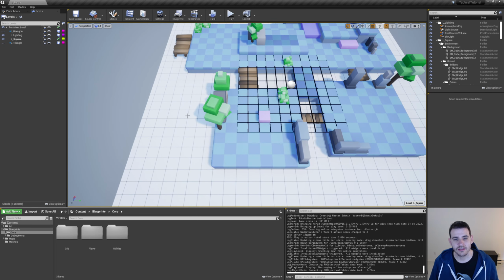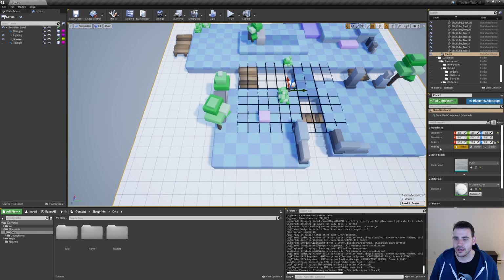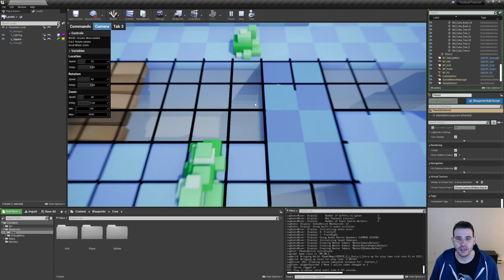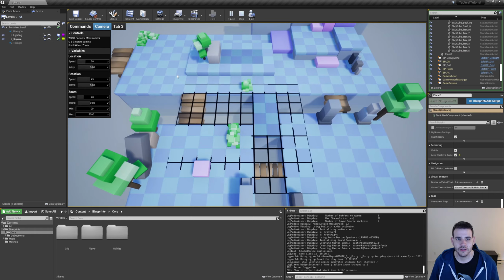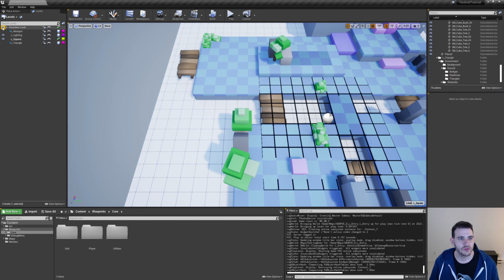So I'm just going to hide that grid. I don't want to delete it, I just want to hide it. And to do that, I'm just going to select my plane and scroll until we get to the rendering category. In here, there's the second checkbox, actor hidden in game, so let's just check that one. So right now, if I press play, we have our grid, the level, but we don't have the plane in the back. Perfect.